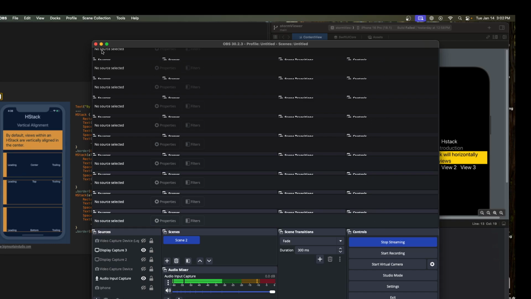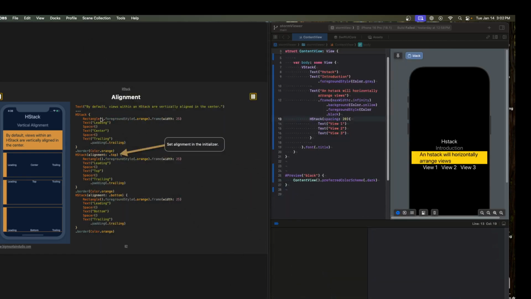From where we were trying to design this, this HStack has to go on top, and then we have this vertical alignment. But where is this text? Also, I don't know.